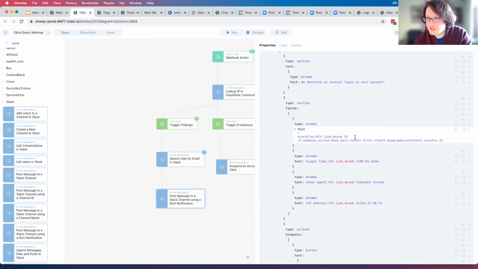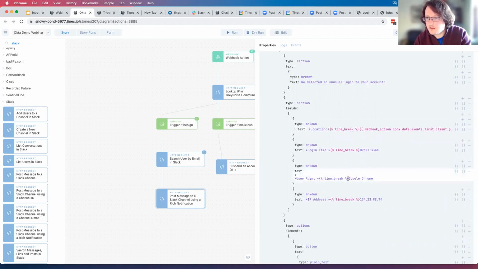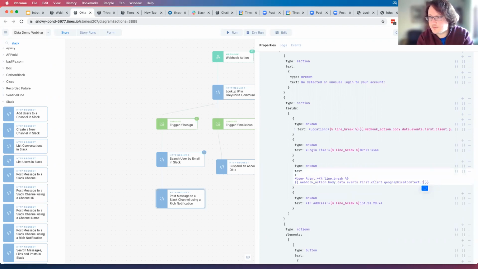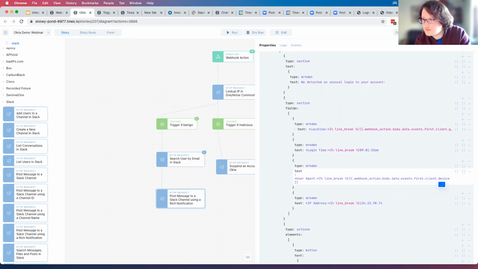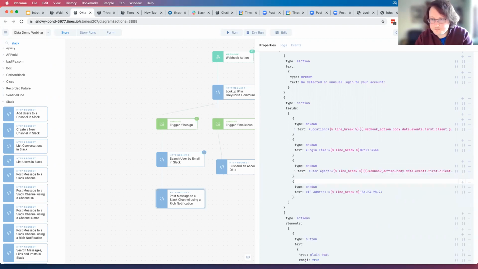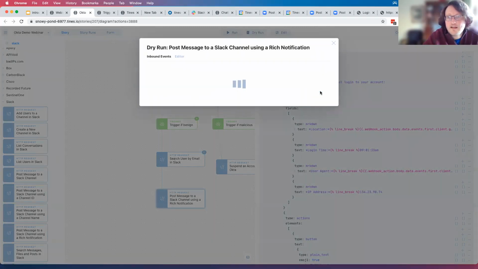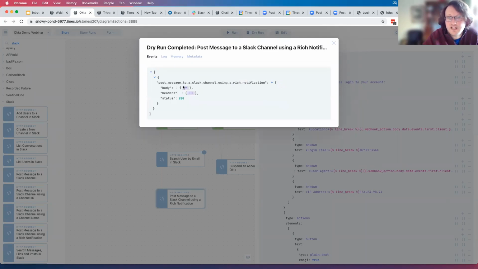Actually, maybe I'll just pass in this and put in, instead of geographical, the context.country, let's go for client.device. Let's just go for device. That's kind of fine. But if I take a tiny bit more time, what would happen is this would now go ahead and send me that message on Slack.